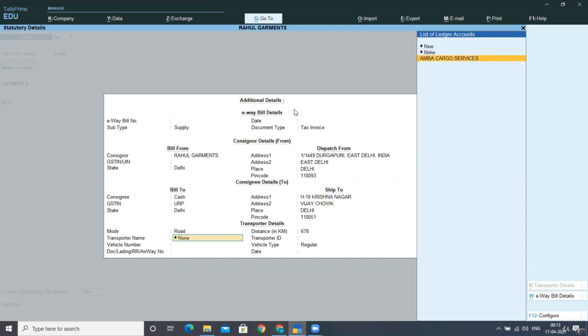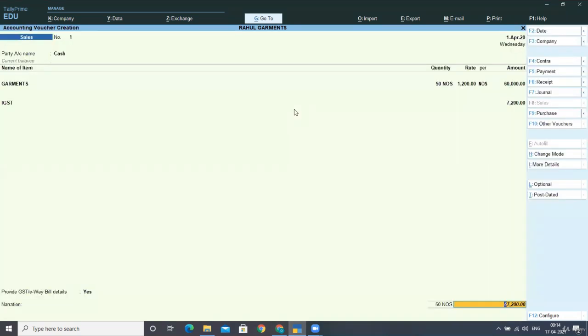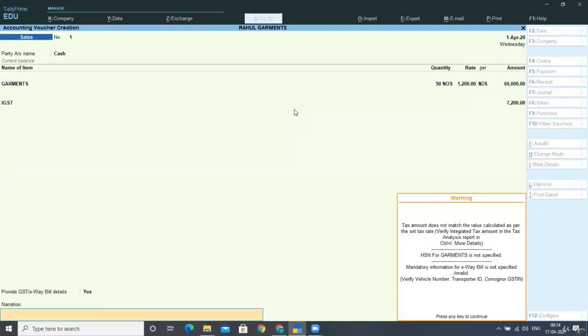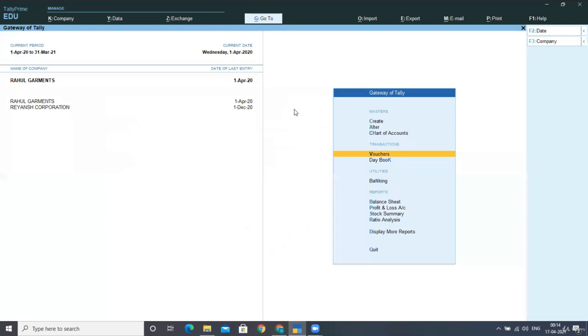Now transporter name, it's Amba, and the transporter ID will pick automatically. I am providing here DL3C N7707 as the vehicle number. It's regular, your document or lading number, and the date. So enter and accept the screen. It is showing me the tax amount does not match the value as we had entered it by hand. So now you have to enter and accept it. Is this clear to you? How we can add all the e-way bill details.